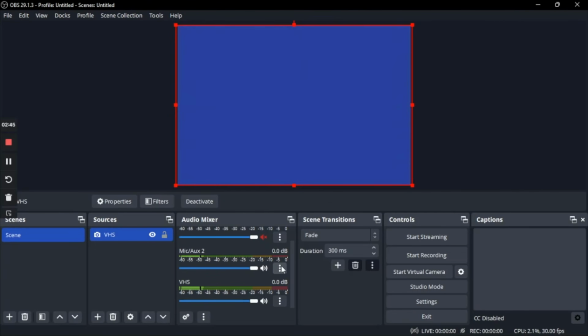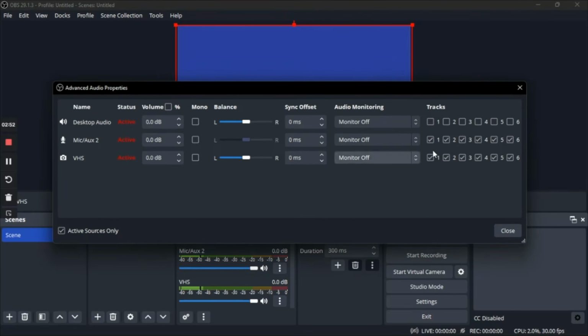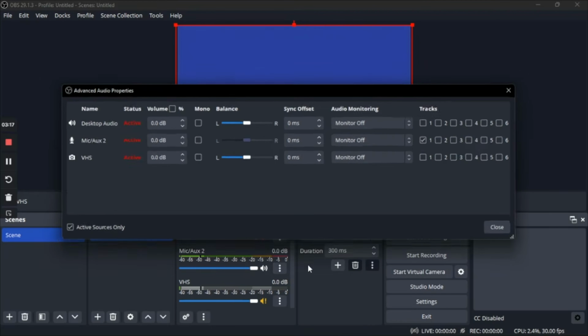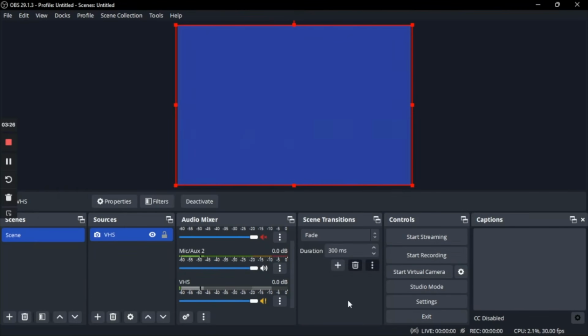And I'm also going to click on the advanced audio properties. I just click on these three dots right here, right next to mic/aux 2. And I want to make sure that there is just one audio track. Now, if you want two audio tracks, you could just check off two. But for me, I'm just going to check off one, and that will be the mic/aux 2. And I also want to make sure that I am able to monitor and hear the output as well. So I'm going to click close.